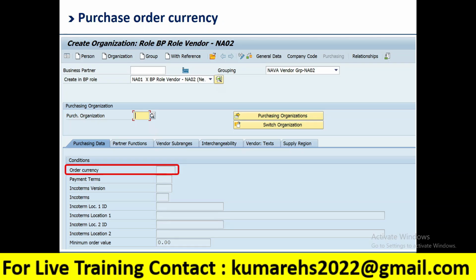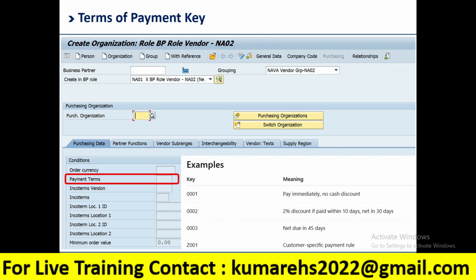If vendor is domestic, PO currency is usually the same as company code currency, example INR. If vendor is foreign, PO might be issued in foreign currency such as US dollar, euro, Japanese yen, British pound, like that. SAP then uses exchange rates to convert values from this different currency to INR. The very simple meaning: the purchase order currency tells SAP in which currency the PO is created and the vendor will be billed.